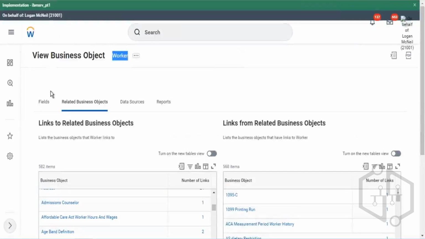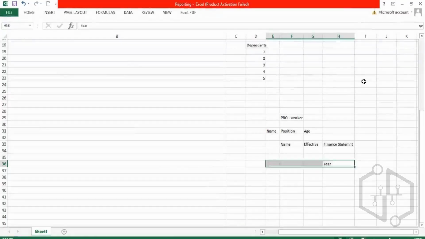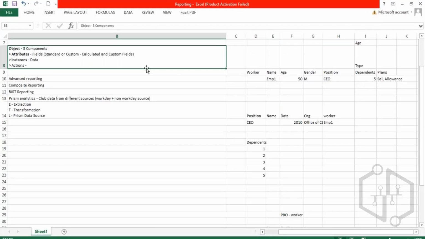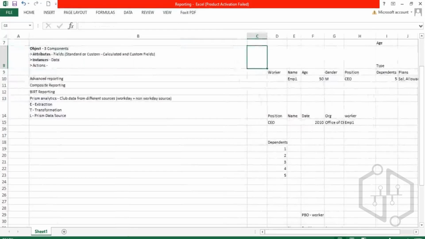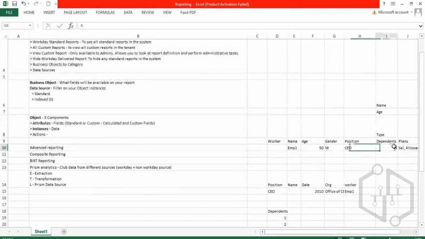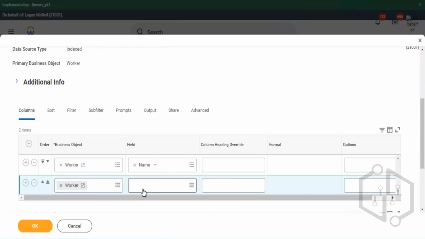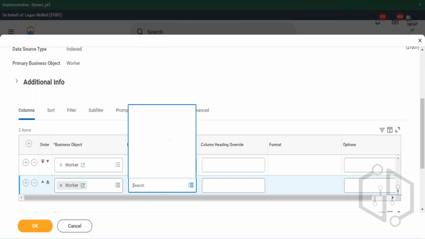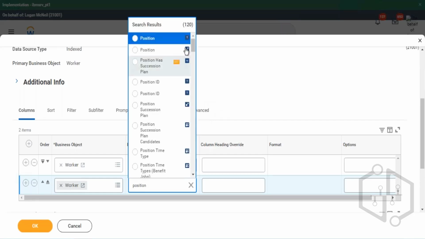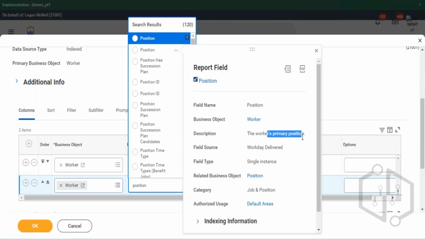Okay, so in terms of relation, there are two-way relations, right? Before I go there, we have already spoken of single instance and multi-instance. Now, how do you see it in the context of a report? So as I mentioned, when you see a position, this identifies a single instance because a worker can only be associated with one primary position, right?